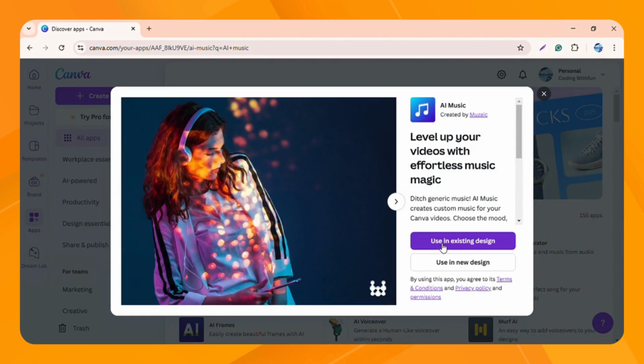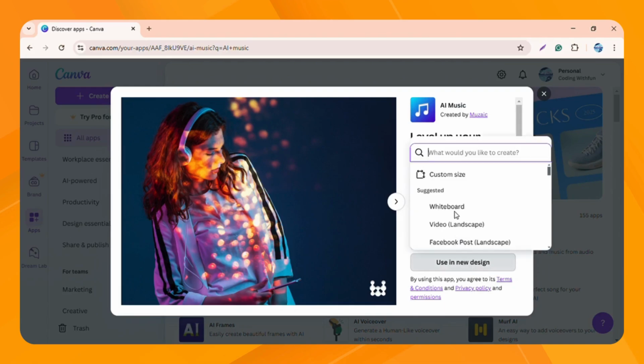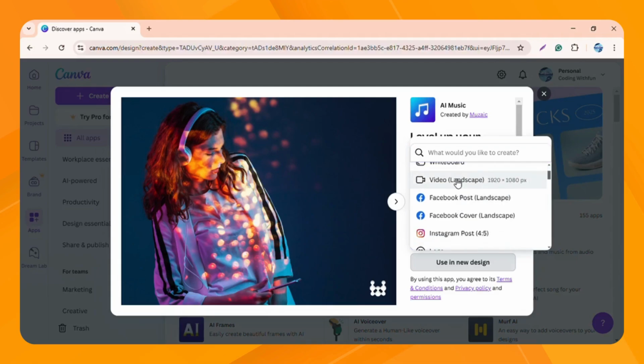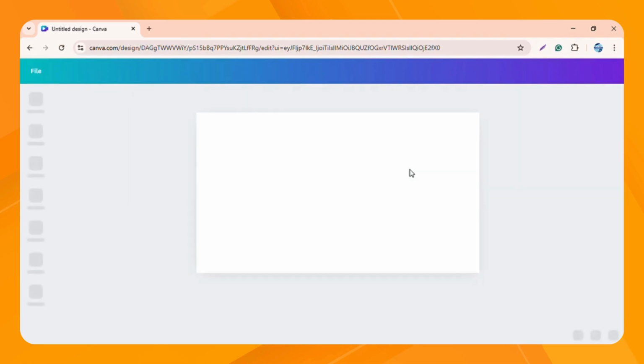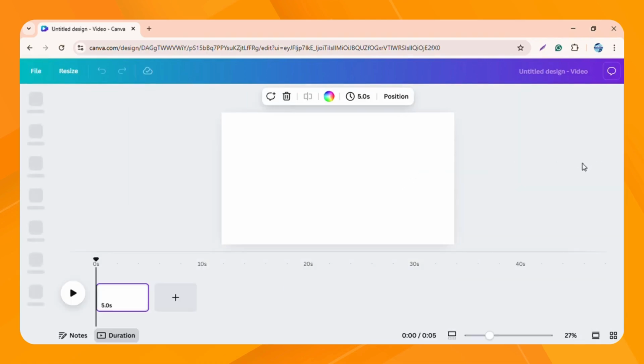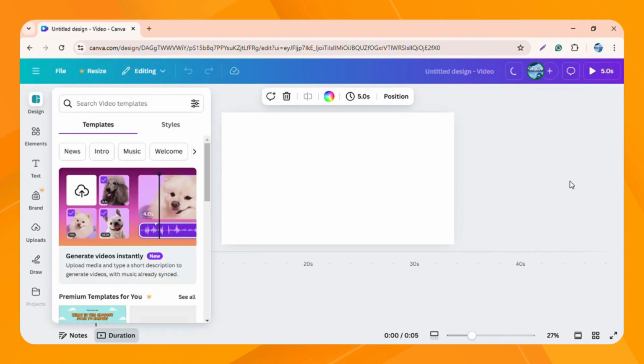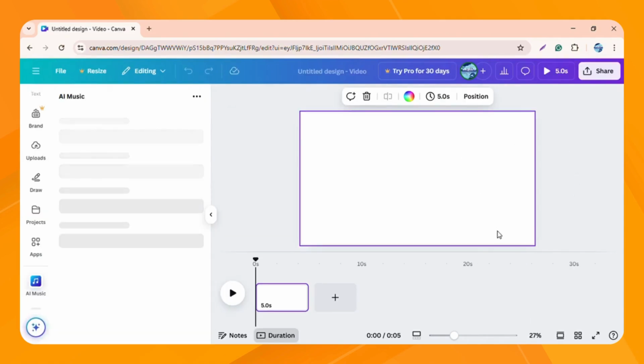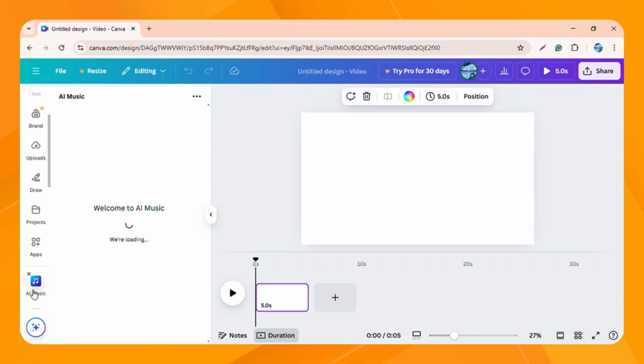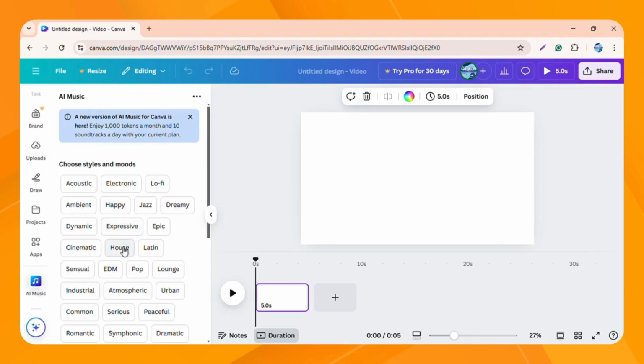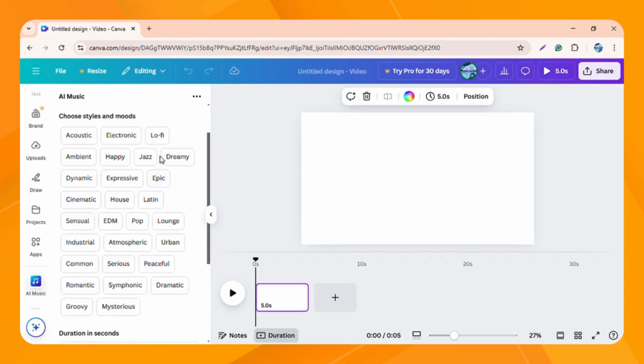If you wanted to use it in an existing design, then you can, but I really want to use a new design, so I'll just go over there and click video landscape. Till that time, you only have to wait for the page to load. As you can see, it has been given over here on our app section. Okay, it brings you to this page.